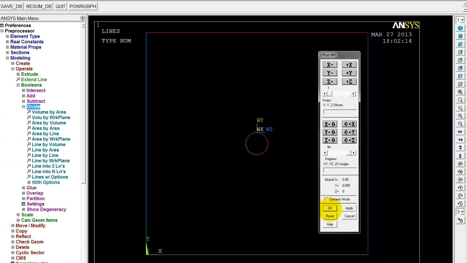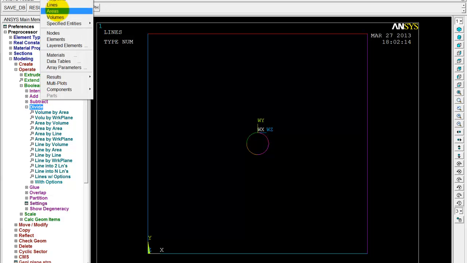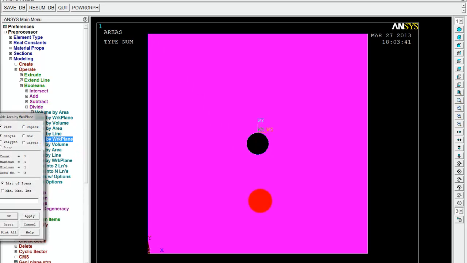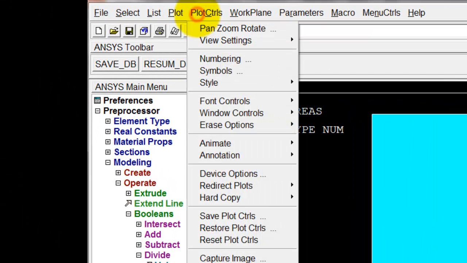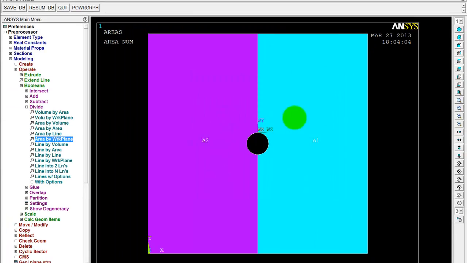So I can go OK and get rid of this menu, and I'll go back here and let's just plot the area before we do this so we can see it happening. So there's the area back again. Now I go to Booleans, divide area by work plane, and I pick my area, I go OK, and now you can see a line has appeared down the middle here, and that area is now divided into two areas. Just to confirm that, I can go to plot controls, numbering, and let's turn area numbers on. So now you can see I have area 1 and area 2, and they have different colors.